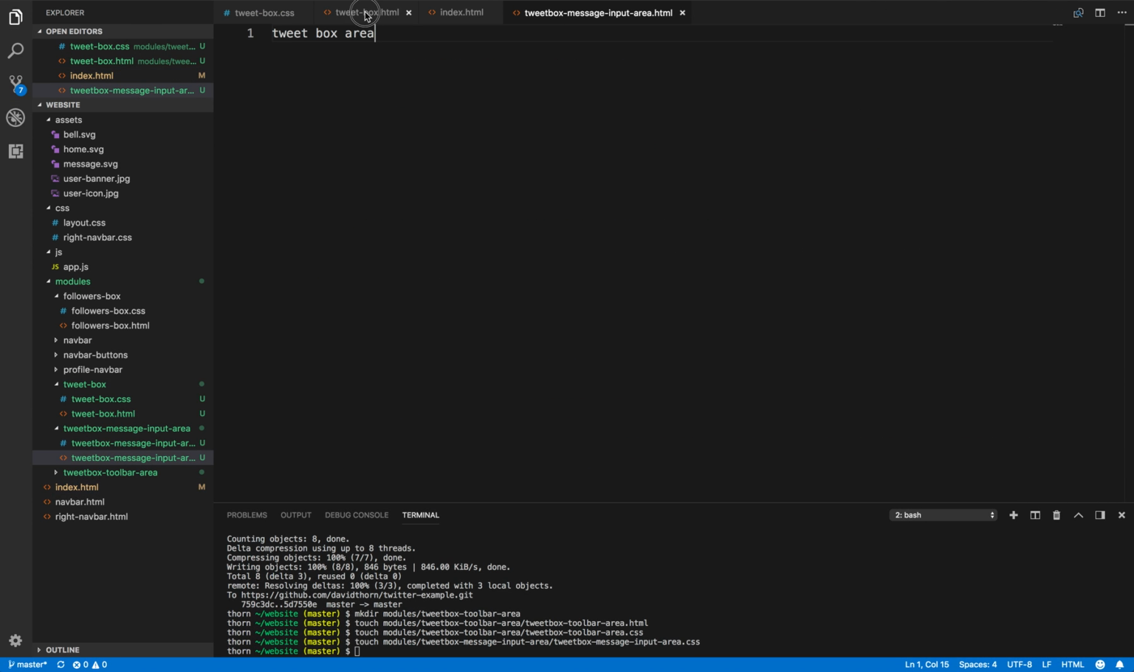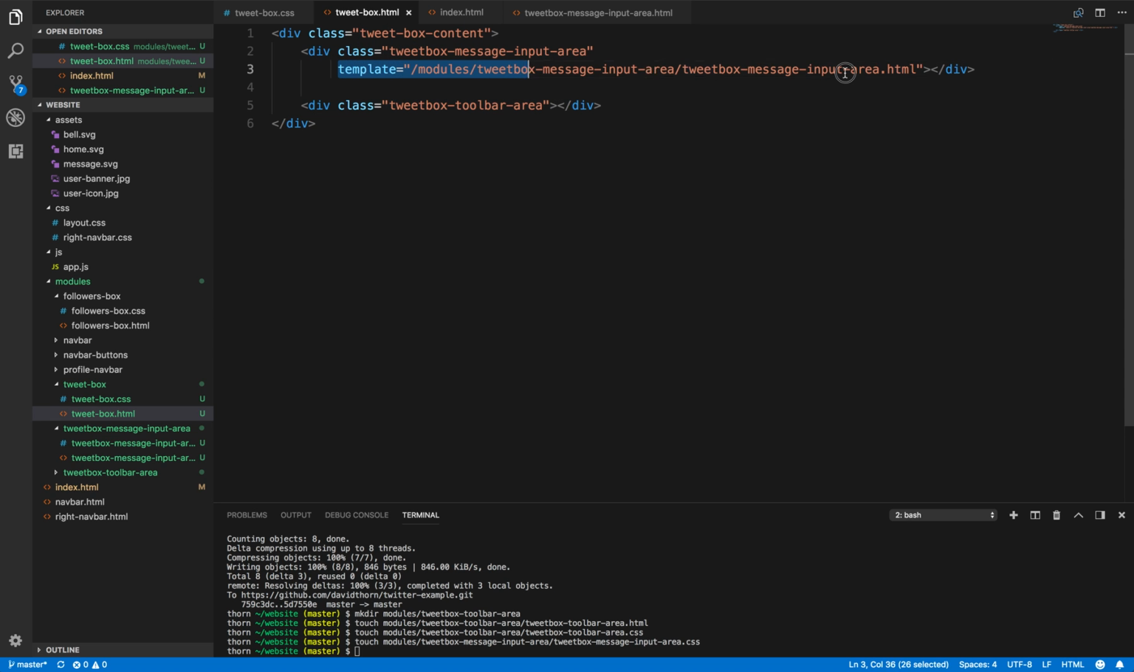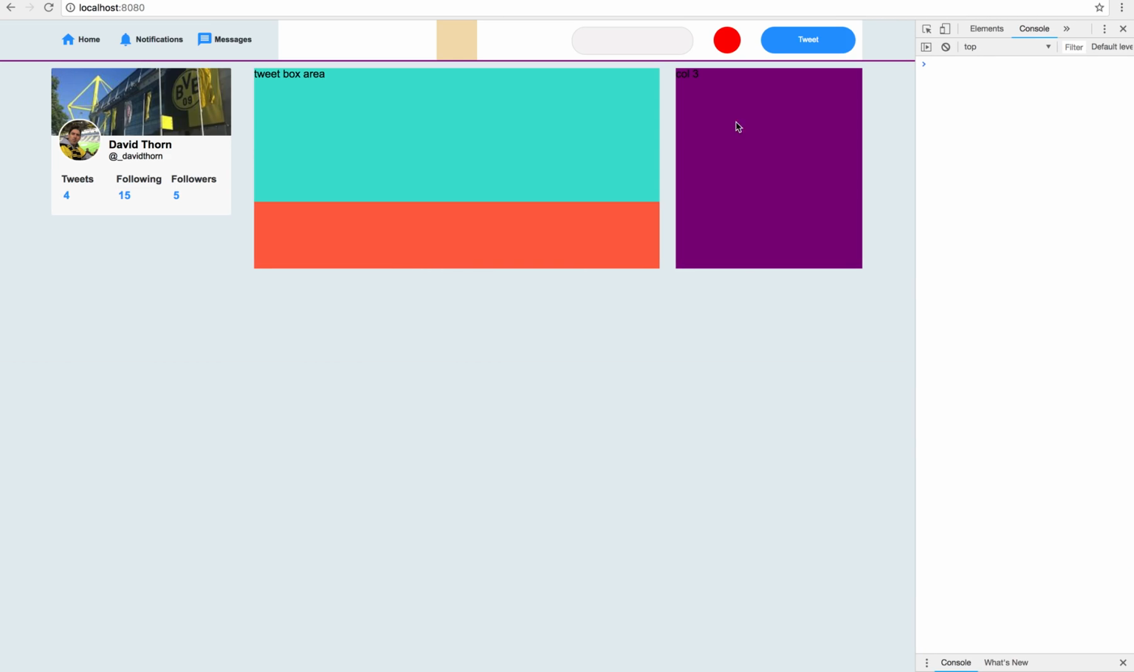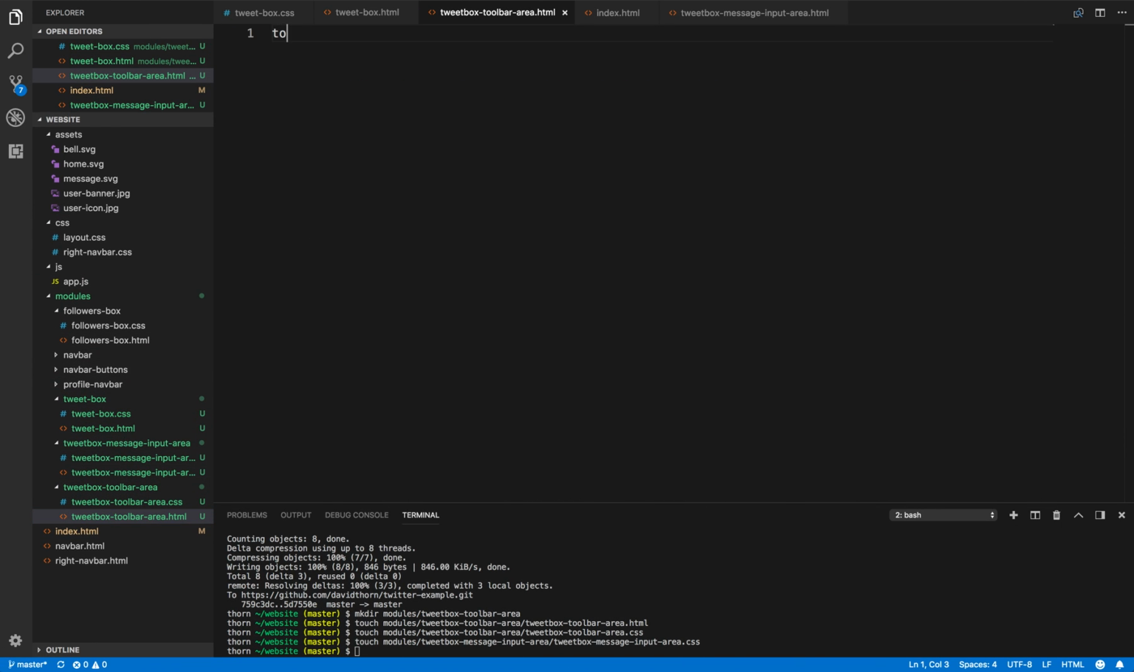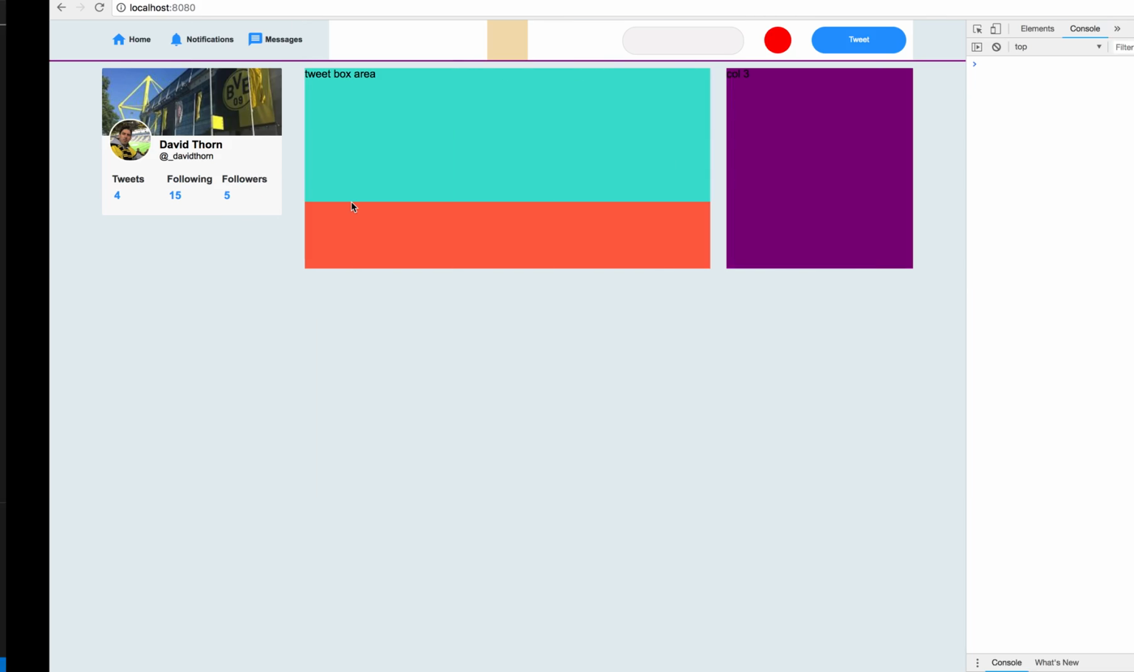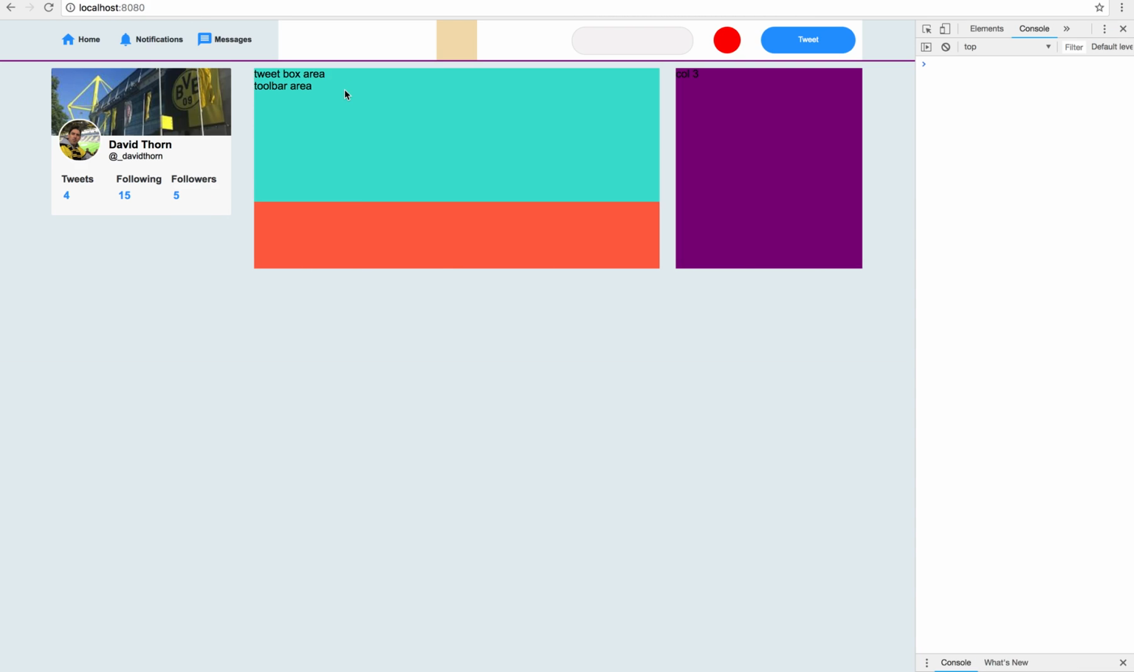Right. So now we've got this, and let's create our template here, which is then called the tweetbox toolbar area. And do that there. And toolbar area. Save this, come here, and we've got both our areas now.